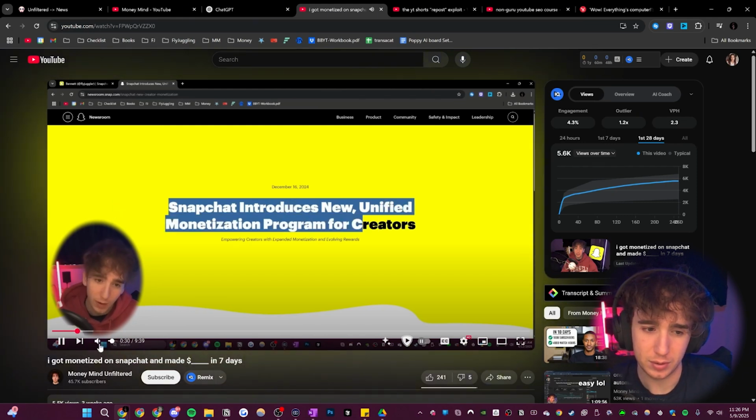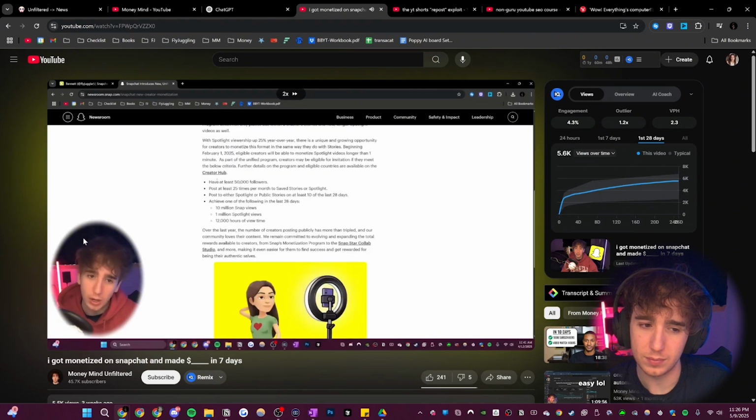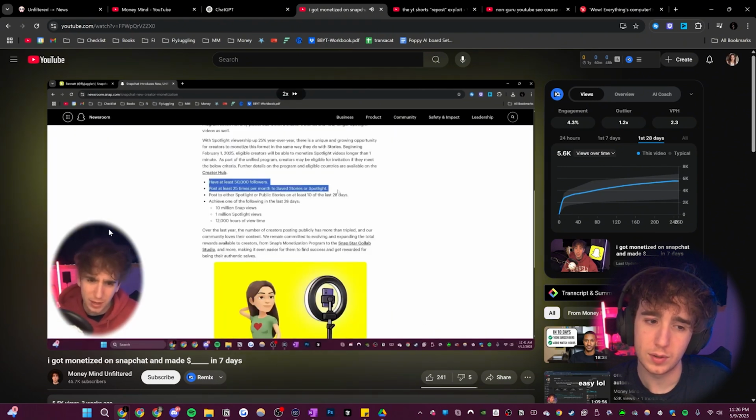It's a new unified monetization program for Snapchat creators. And this program dropped in February. Now, here were the requirements to get monetized. Having at least 50,000 followers, posting 25 times per month, blah, blah, blah.